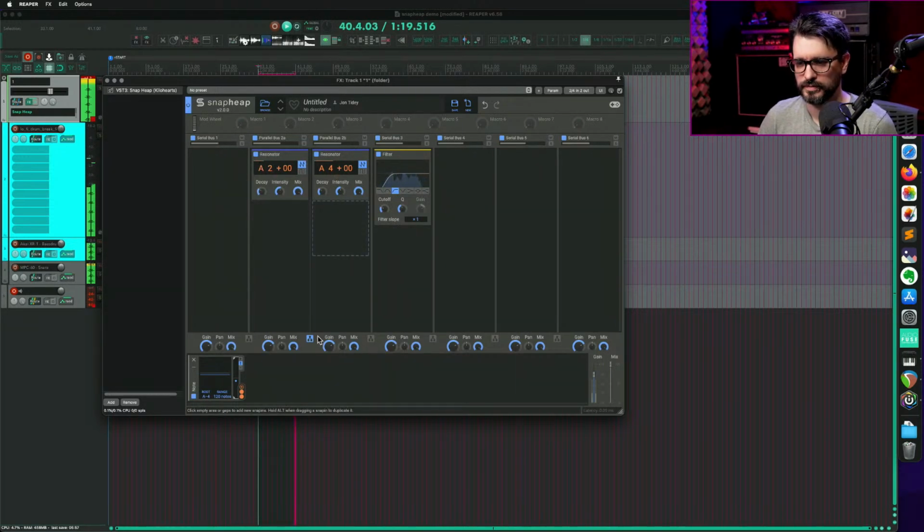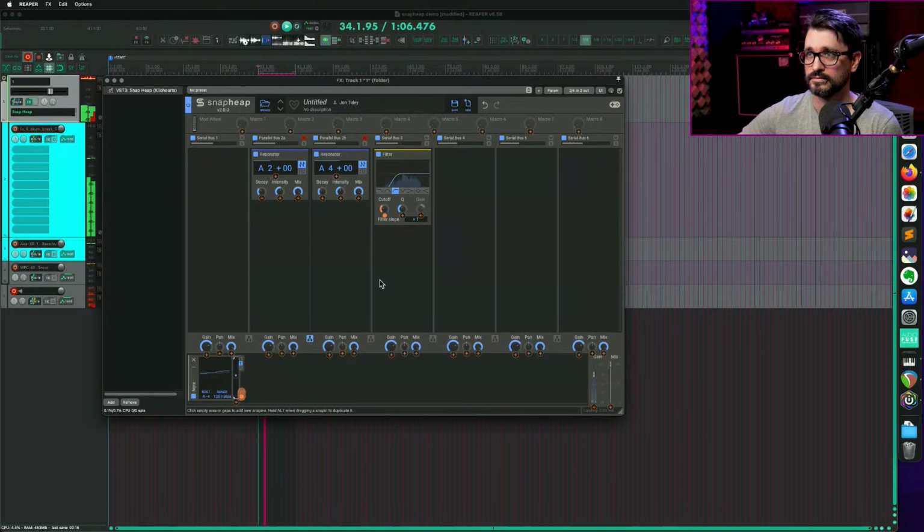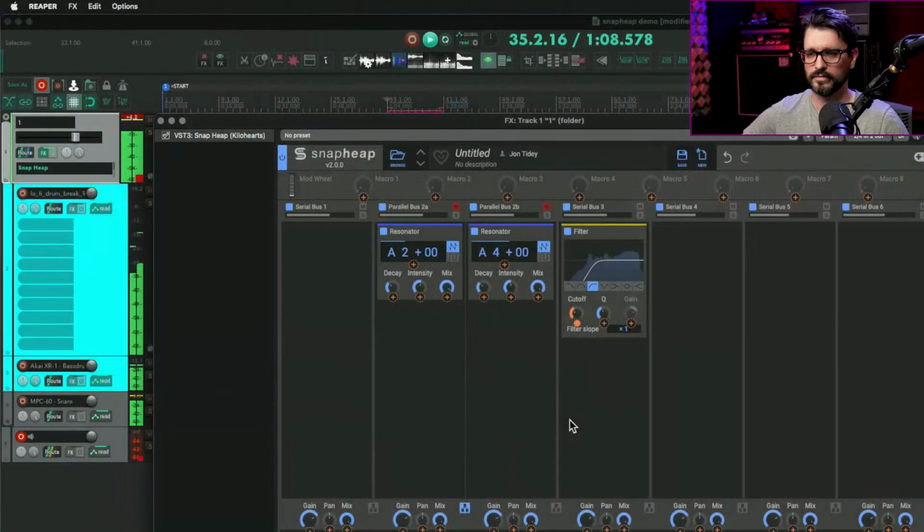All right. I don't want to hear the resonators anymore. I want to see what the MIDI note function does with a filter cutoff. Is that cool? I don't know. Kind of useful.